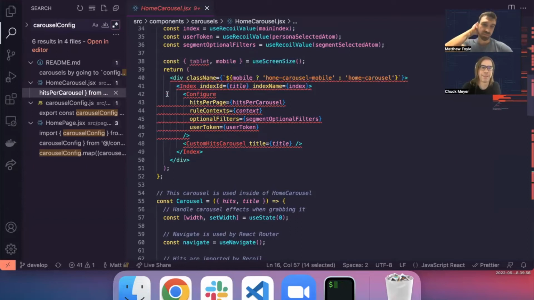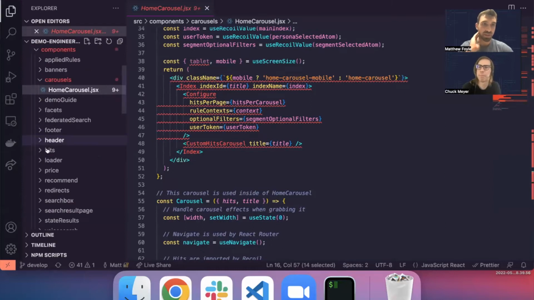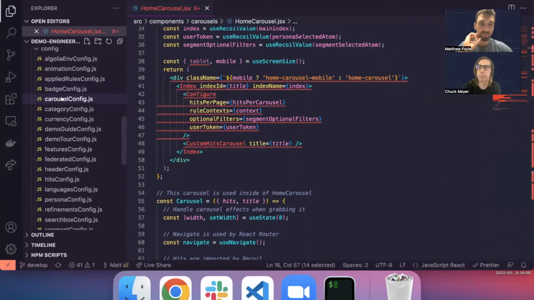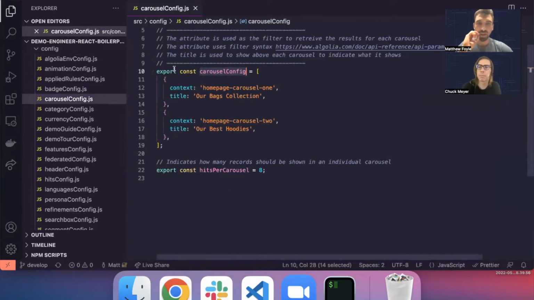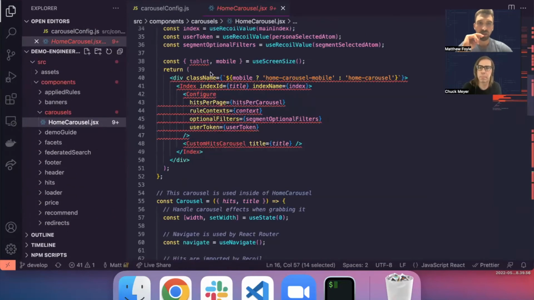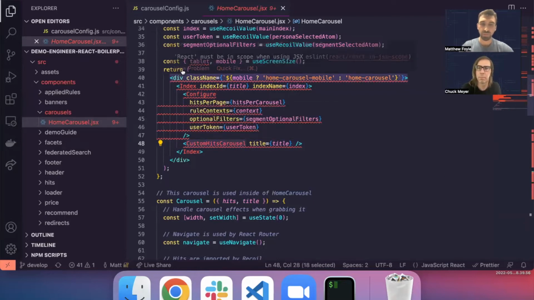So what happens for each carousel? Well, as you can see, we had this configuration over here. Let me pop back to it first. Okay. Now for each one, we pass in a context and a title. And down below, we have a hits per carousel. So what on earth is happening there? Well, in home carousel, there's a component called index with an index ID and an index name. There's a configure, and then there's a custom hits carousel, which takes the title.